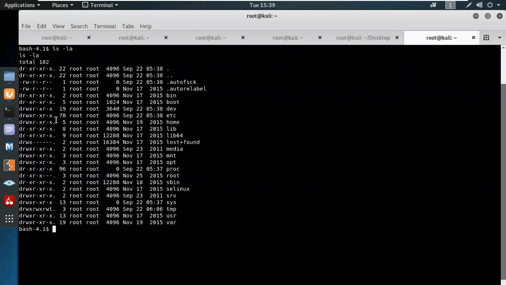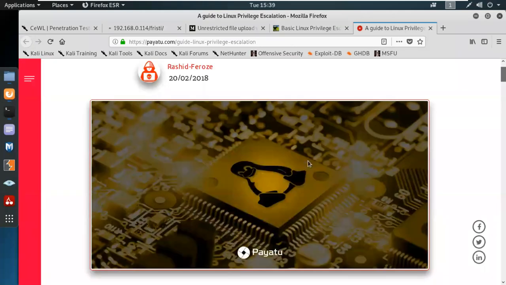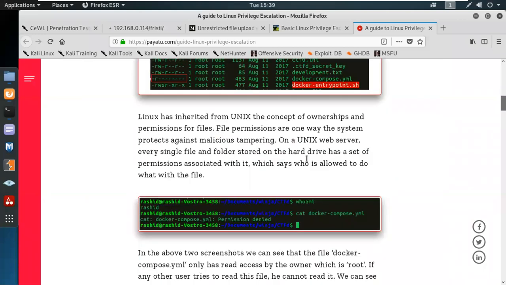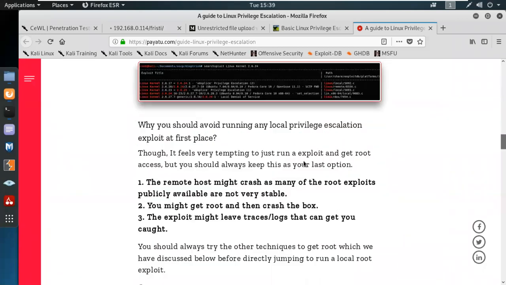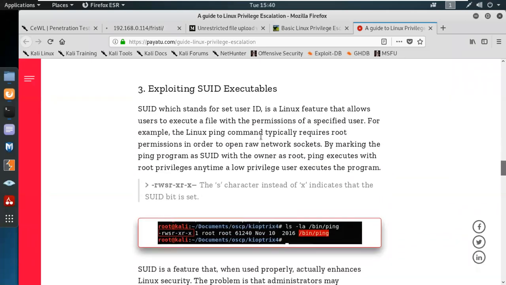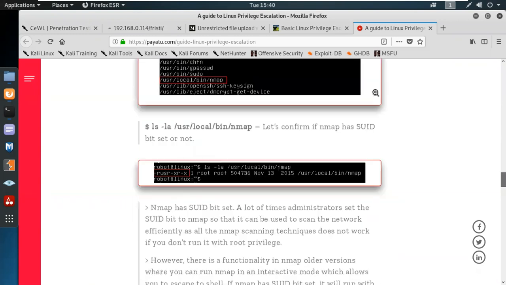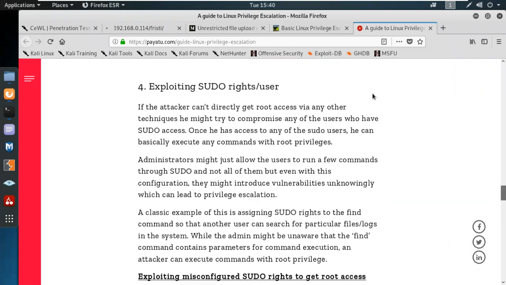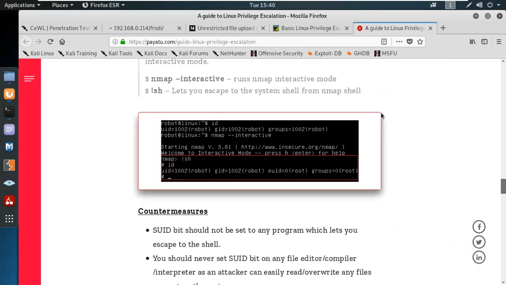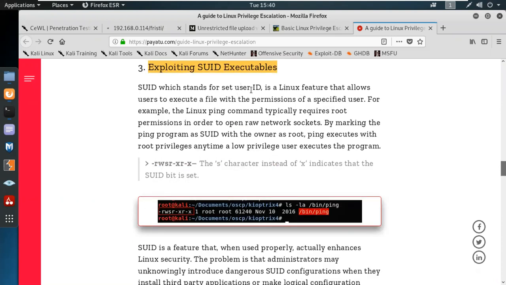So what we're going to do over here, in this new machine, there is one kind of vulnerability that I'm going to introduce to you: exploiting SUID executables. It would be a new attack, and in this machine we're going to learn about SUID, which stands for set user ID. It is a Linux feature that allows a user to execute a file with the permissions of a specific user.